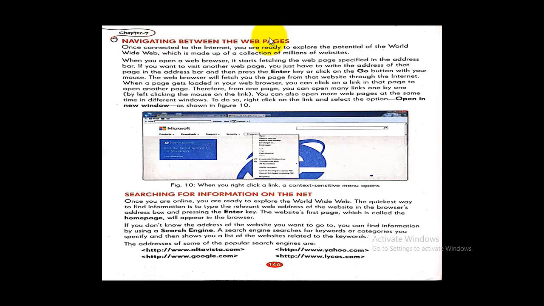But if you want to keep the previous page and also open a new page, you have to go to the first page, then right click on the link, not left click. If you left click, the previous page will change into the new link. It will open the new link on that page itself. You have to right click on the link and choose the option open in new window.